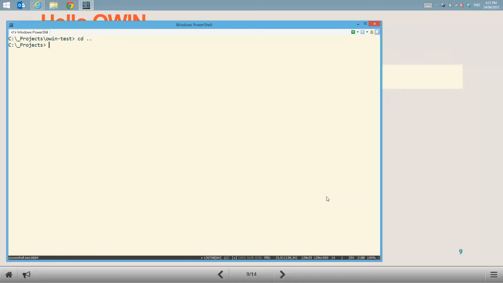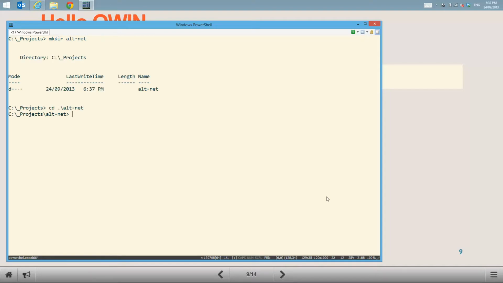Get out of that folder. So, let's start with a simple server.